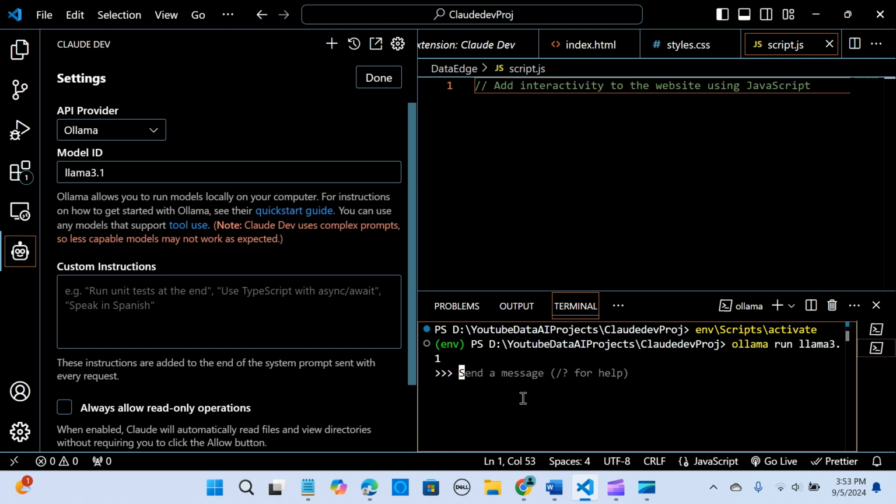You can even go ahead and type anything here. I've selected Ollama and I'm going to put in the name of the model that I've already run here. So I'm going to say Llama 3.1, and you can add your custom instructions as well. I'm going to hit done.